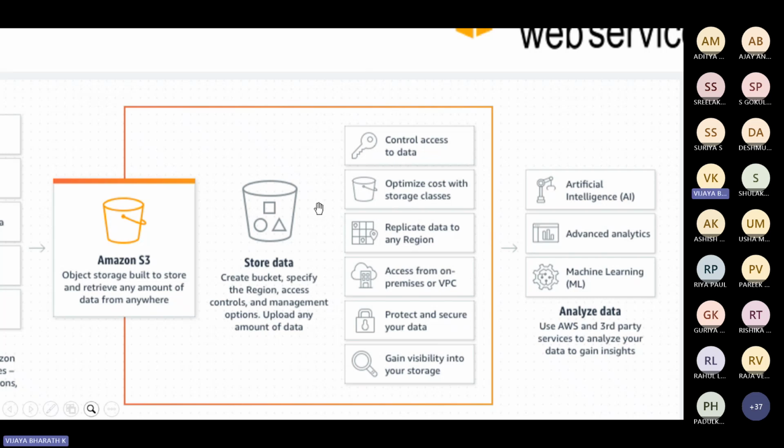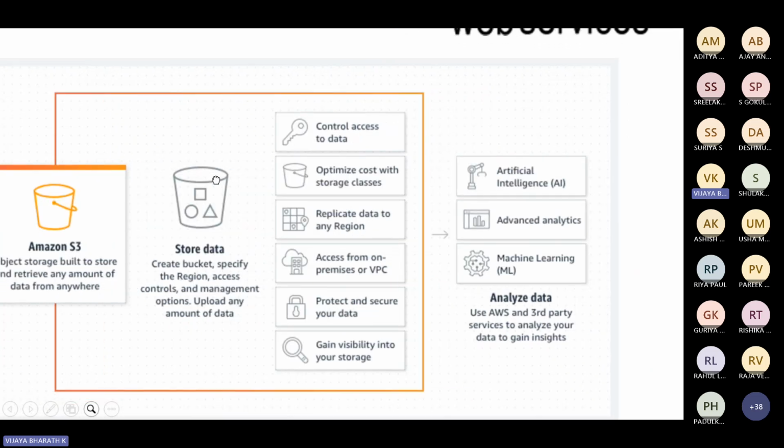Where all these data are used: it is used for artificial intelligence, for advanced analytics, and for machine learning.